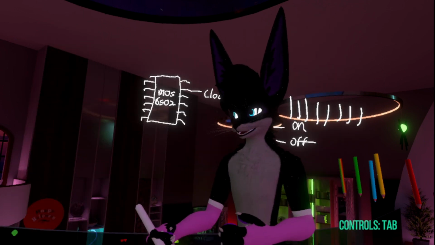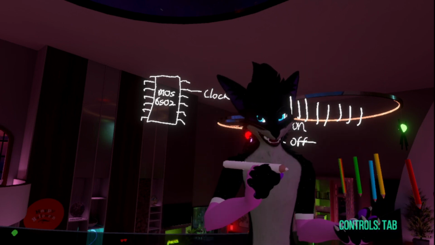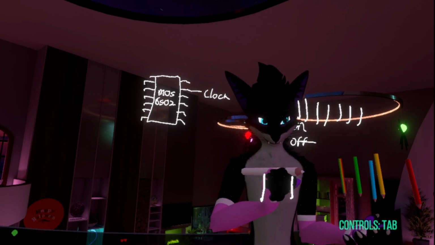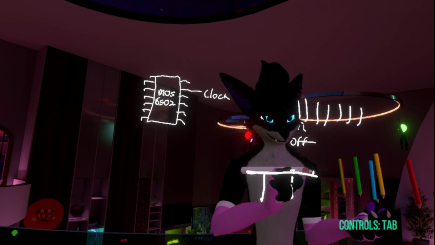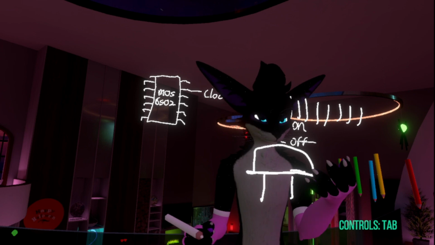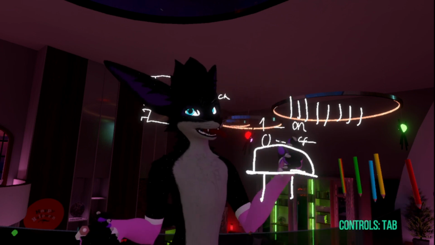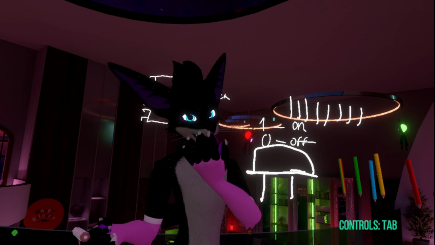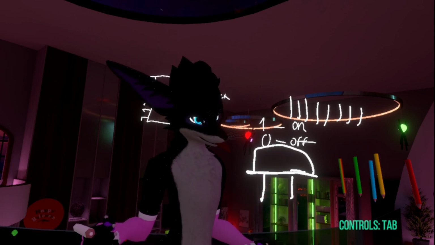How do you get the clock pin? Well, you can get that from a crystal oscillator, which looks something like that. It looks like a can of sardines. When you open up a computer or device, it'll look like a tiny little can of sardines soldered onto the board.